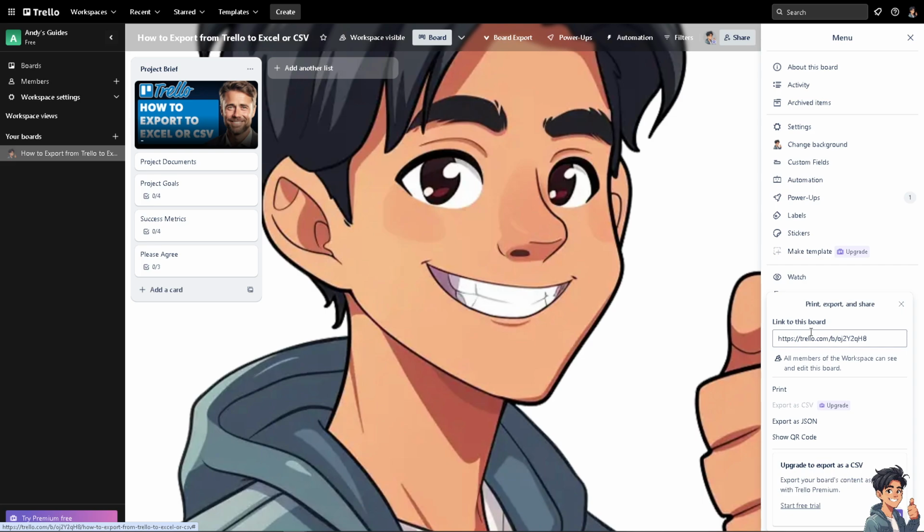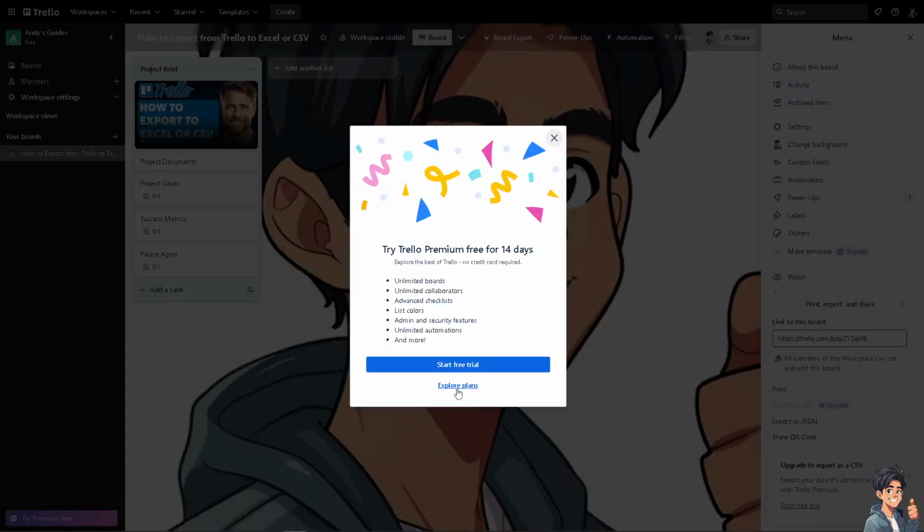All right. Now, you see, you can export it as a CSV, but the thing is, it needs to be on the upgraded plan. I'm using the free plan right now. If you click on the upgraded plan, you can click on the start free trial if you wanted. And of course, you can try Trello Premium free for 14 days and no credit card required. Of course, you can unlock unlimited perks and benefits for you to leverage.